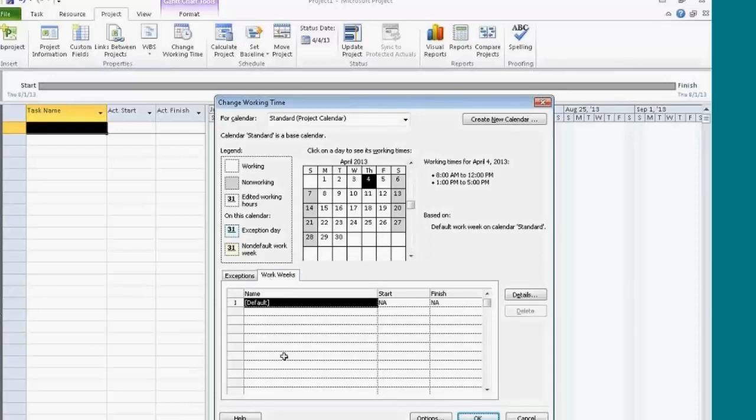You can have multiple work weeks. So if hours change from week to week or from month to month, you could have multiple work weeks that sit in here. You pick a start time that the work week starts and an end time that this work week is finished. The following work week will be employed and it'll use those hours that you've set. I'm not actually going to have multiple work weeks. I just want to change the one that I have. So I'll click on Details.